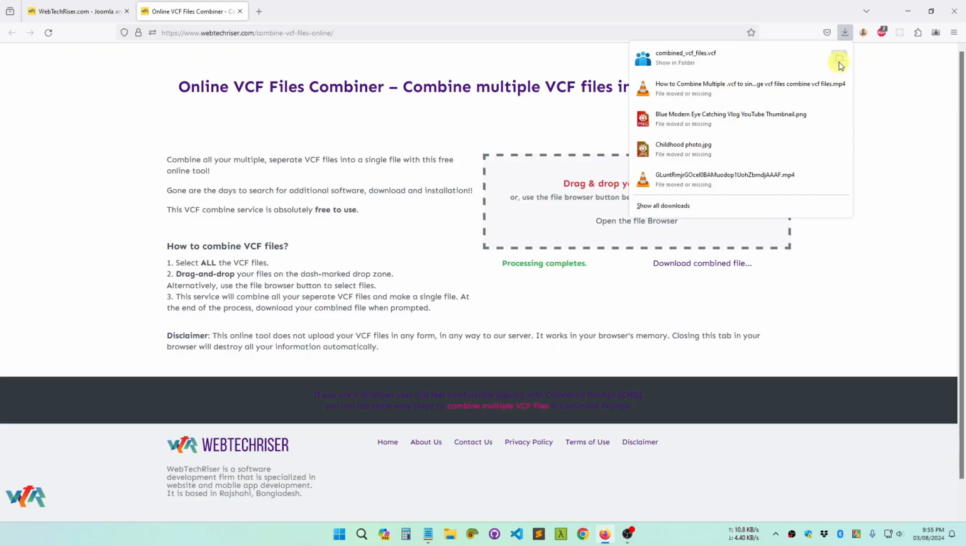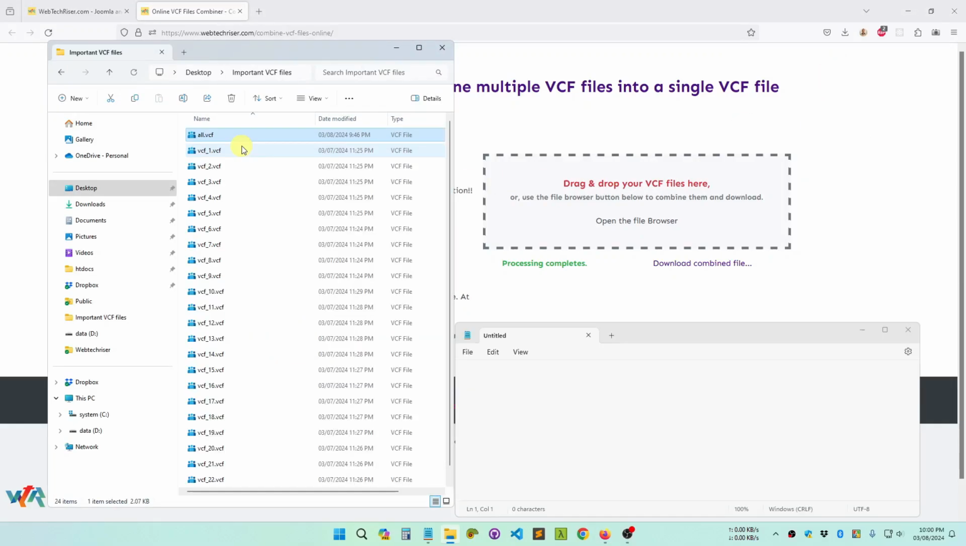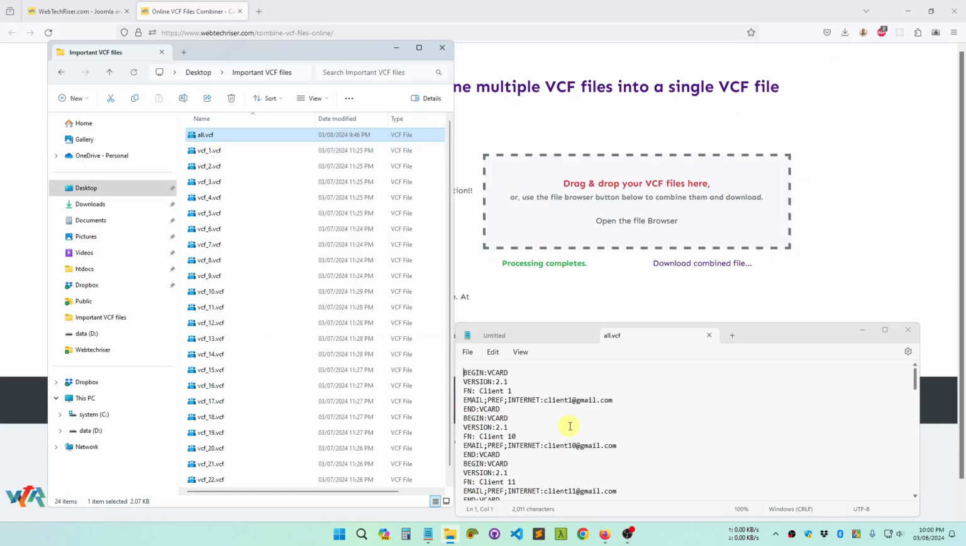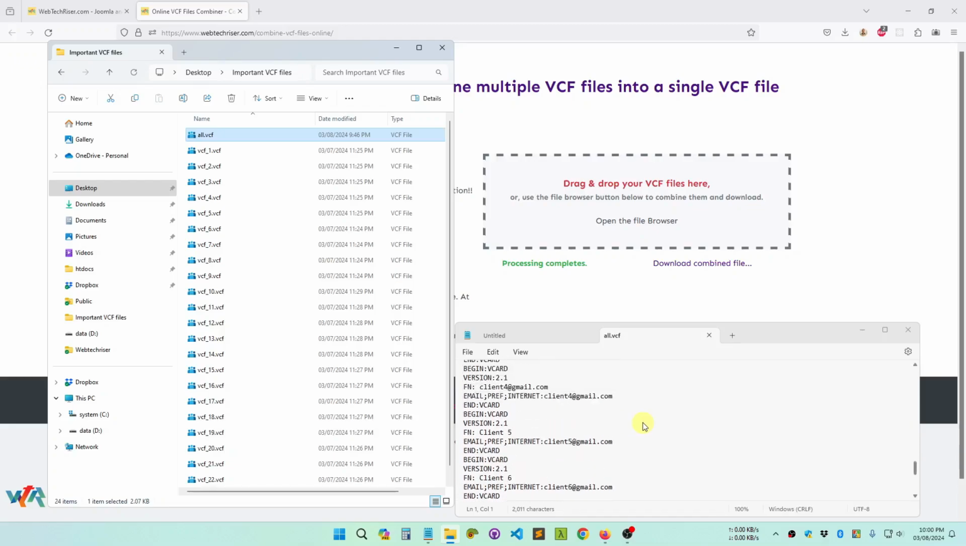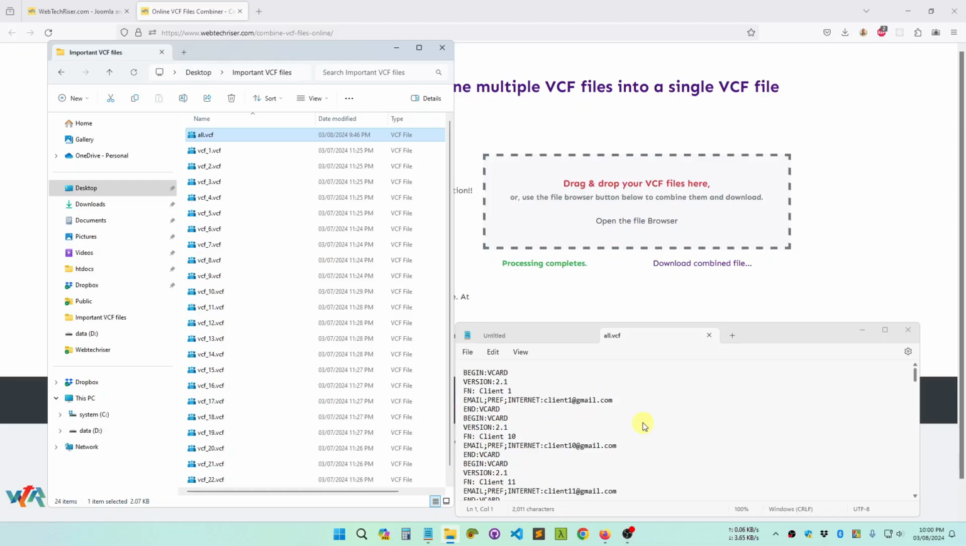Let's open the file. Let us see what is inside the all.vcf file. I can see that I have all the information combined in this file.